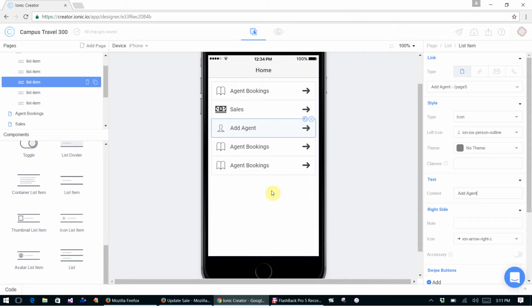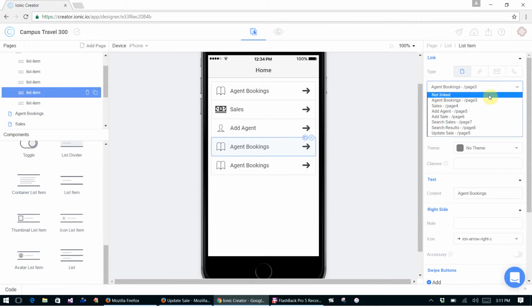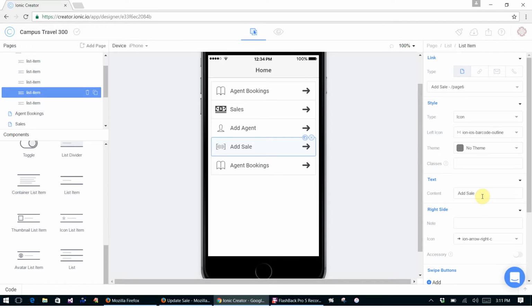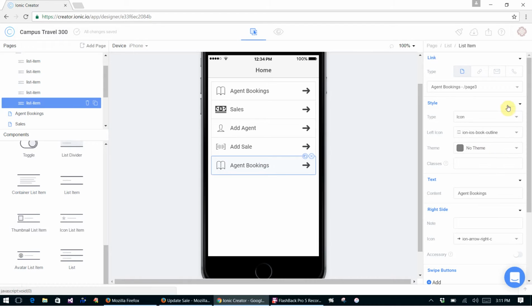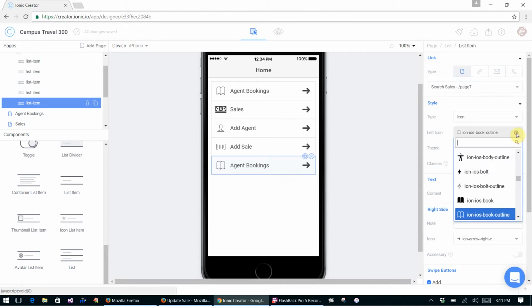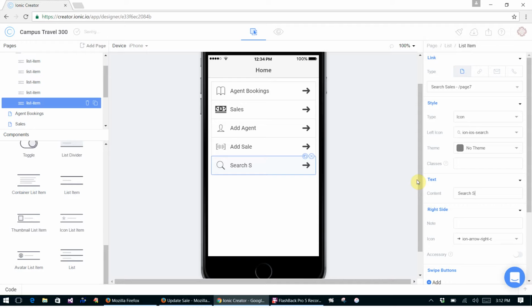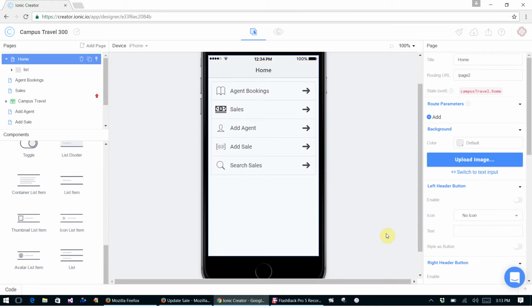Okay. And the next one, I'm going to change so it redirects to add sale. And I'm going to change the words to add sale. And I'm going to change the left icon to, I thought maybe a barcode would look nice. And now the last one, I'm going to change so it redirects to search sales. And the icon can be a magnifying glass, and the words can be search sales. Okay, that looks pretty good.